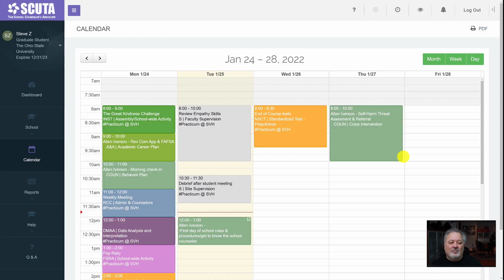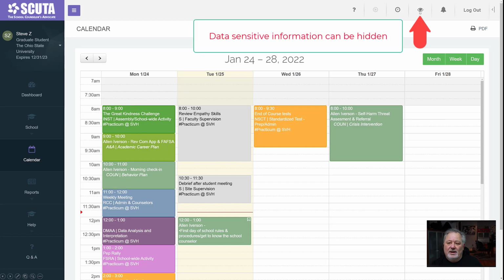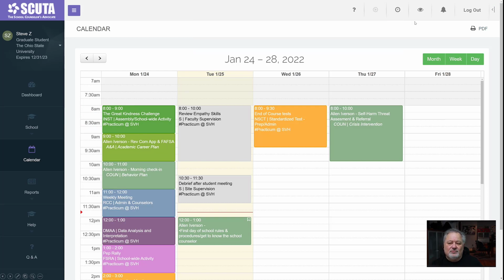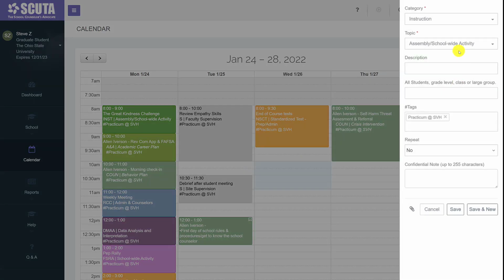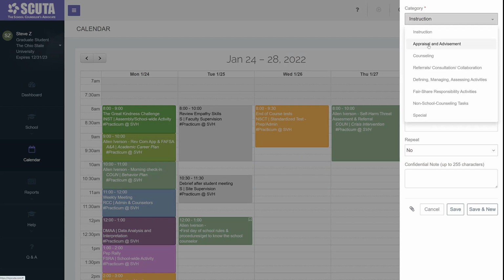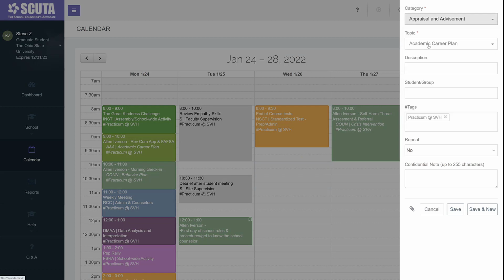At the heart of the application, we have the calendar. In the calendar, you can see details such as the title, the category and the topic, the student name, and all this information with one click of the eye will become invisible. So confidentiality is built into it. We have simple events, so you click, drag, and release. And on these, this is how you would pick the category. This is how you select the topic.